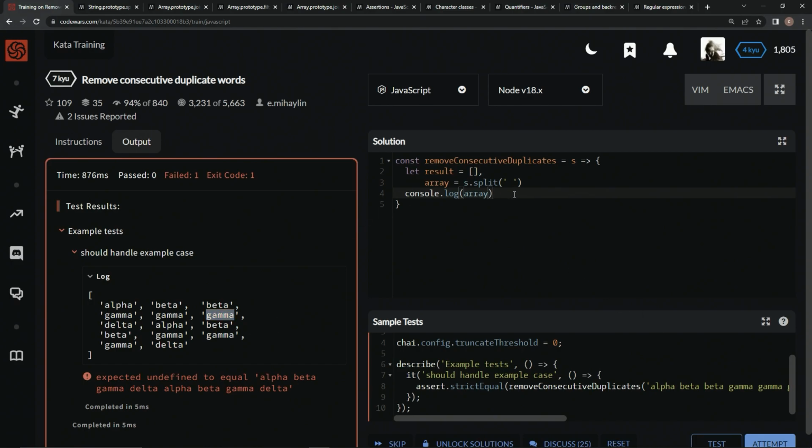All right, so what we're going to do here is say for let I equals 0 while I is less than array.length. We'll say I plus plus, all right? And then we'll say if array at the current I does not equal array at I plus 1, we're going to say result.push array at I. That's why the result is an array, so we can push all these into it. And then we're going to join them all together down here. We're going to say return result.join.